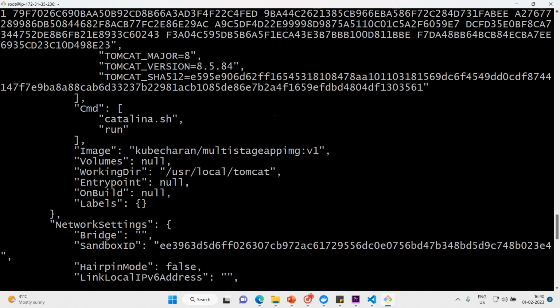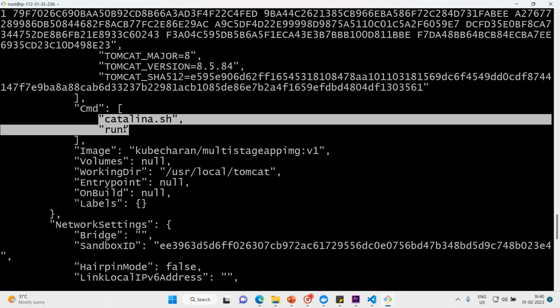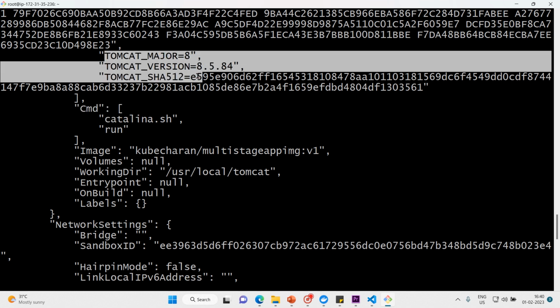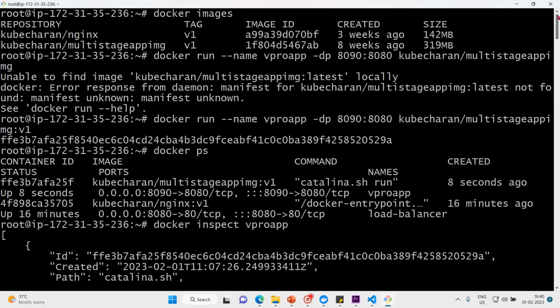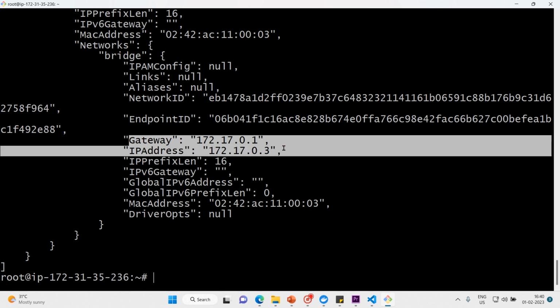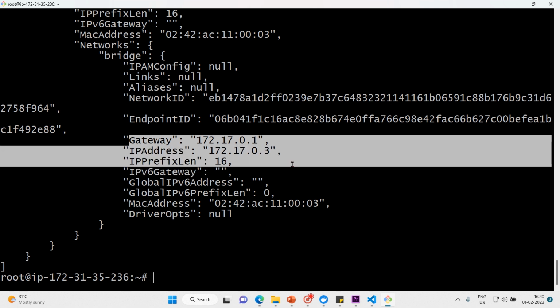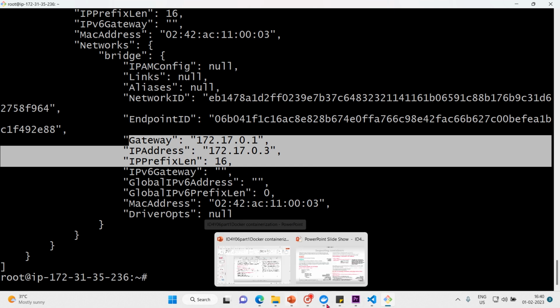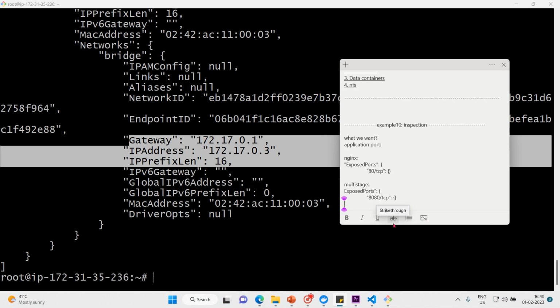The rest is as usual, the image name, and volumes is null. And here you can see catalina.sh run. This is the command that should be executed when you spin up a container. And here you can see your environment variables. Rest all same. So let me scroll down completely, and let's copy this part, which belongs to Wipro app. I'll paste it here.